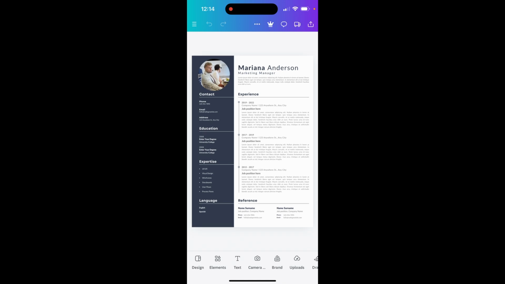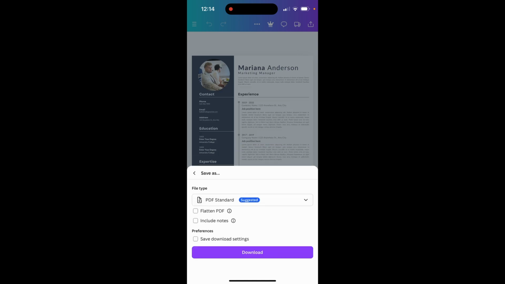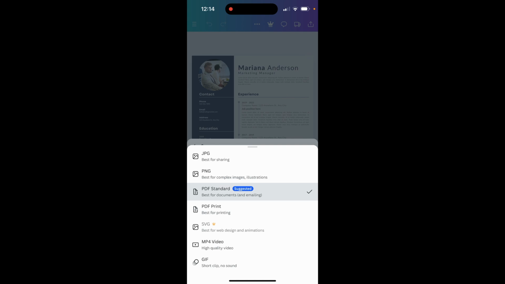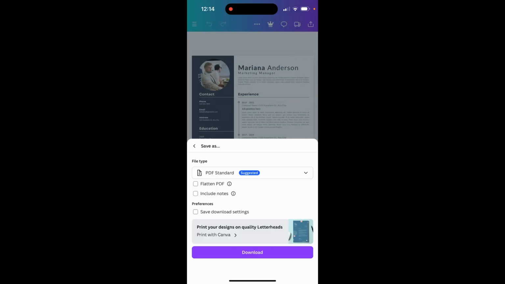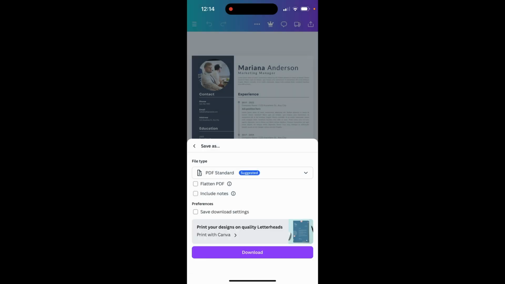So this is a resume I'm going to export as a PDF. To do that, click on the download icon in the top right hand corner, and then that will open up this window where you can go ahead and click download. So click on download, and then you'll be given the option to download as a PDF standard. You might have to change it because it might be on another file type. So go ahead and change it using this arrow and select PDF standard. Then go ahead and click on download.